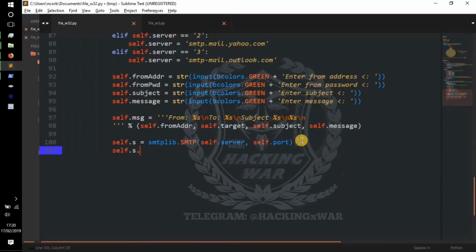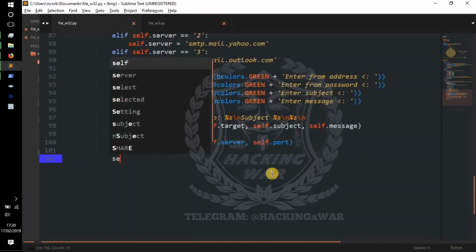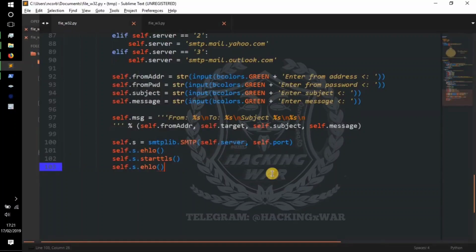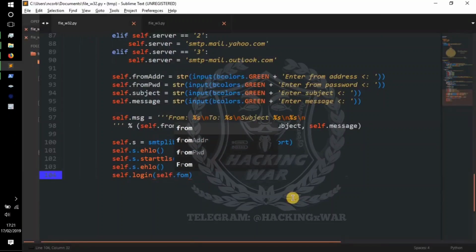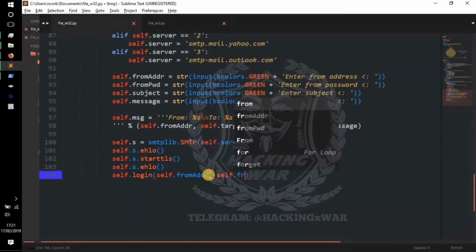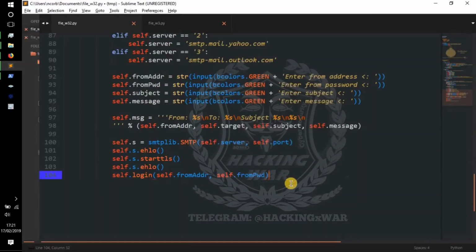Then we'll do self.s.ehlo, which is an electronic hello to the server. Then self.s.starttls, so we're starting TLS because we want the connection to be secure. Then we'll do self.s.ehlo again, another electronic hello. And then self.s.login, and we're going to log in with the from address, and then we need the from password. So self.from address, self.from pwd. That's how we log in.